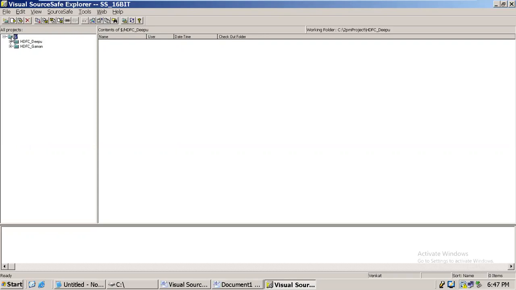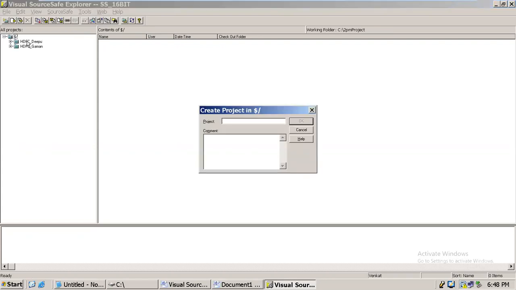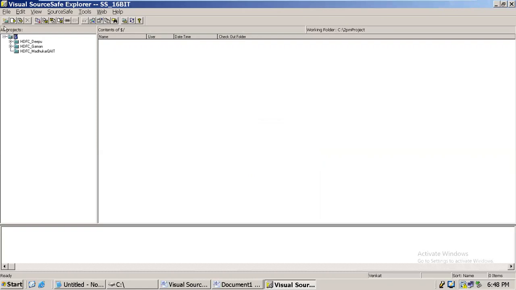Select the root here. Right click on the mouse. Go to create project. Now, for HDFC Bank I want to work on HDFC Bank or HDFC. I'm going to add my name here to easily identify whose folder and whose project it is. HDFC Madhukar QAIT. Click on OK. If you want to provide any other comments, you can provide. Click on OK.